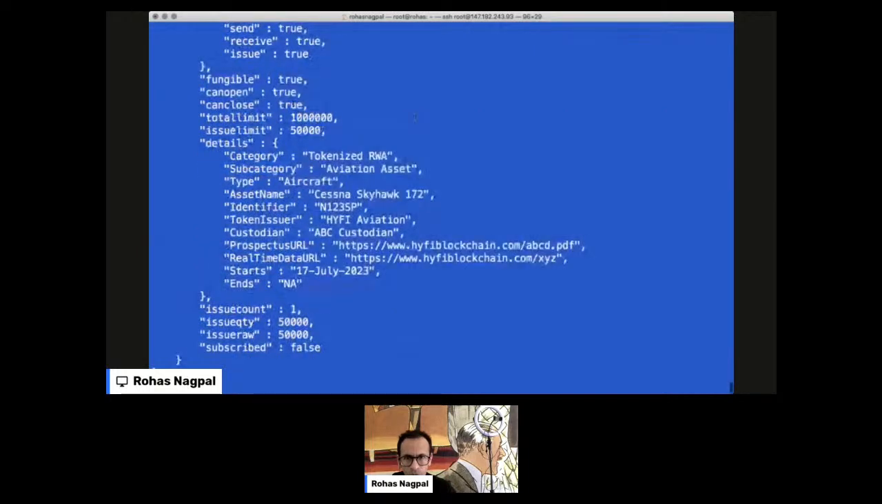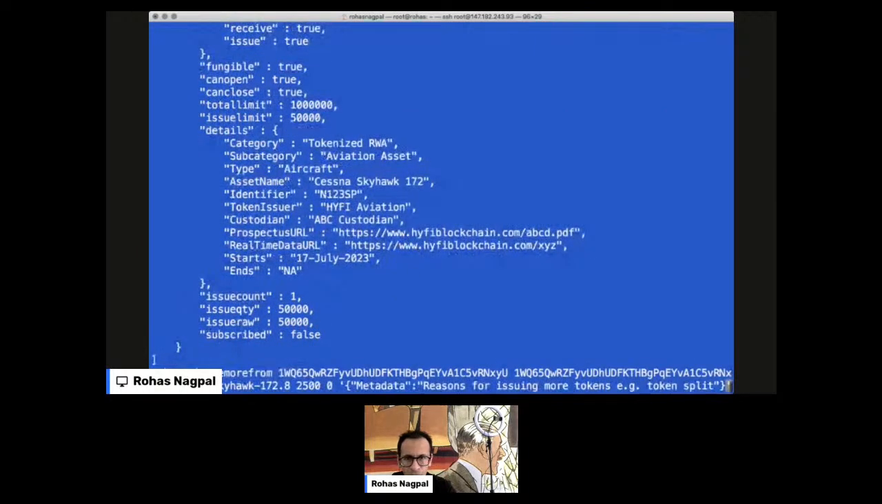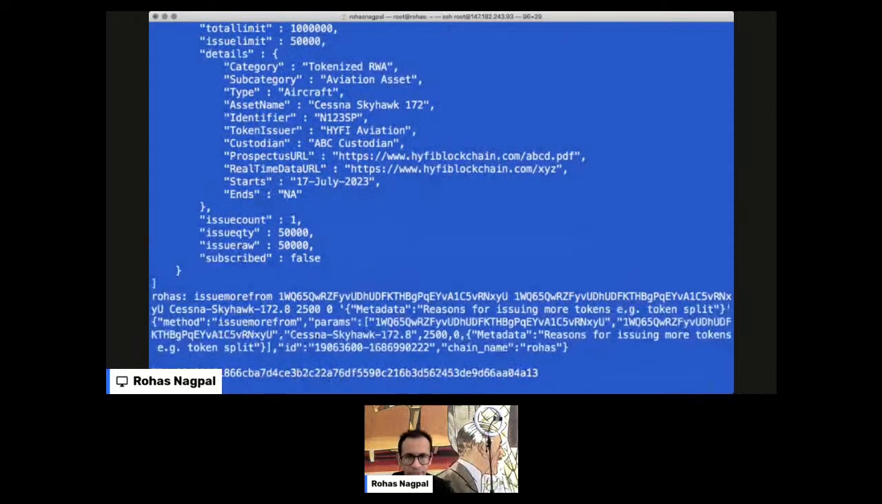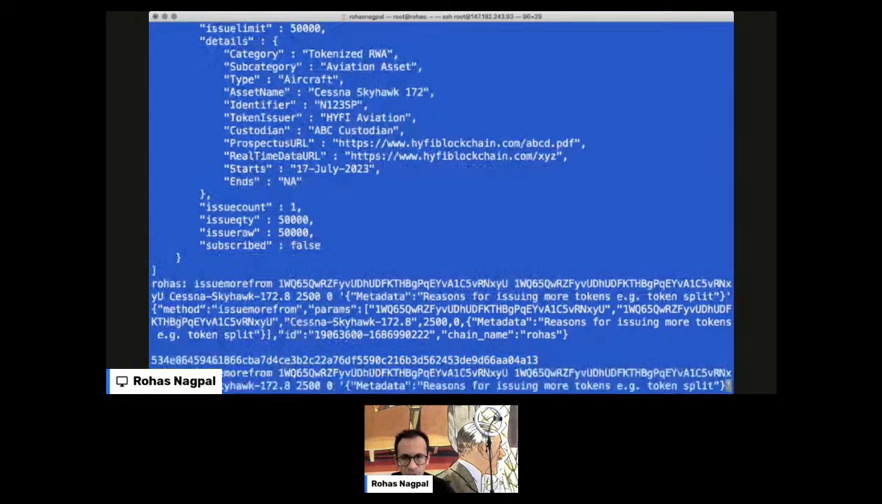So for issuing more tokens, we are going to say issue more from, again, we give the same address 1W, and then we are saying this is the asset. We are issuing now 2,500 more, and we are saying what is the reason? The reason for issuing, for example, token split, we would mention that, and we hit enter. It shows us the transaction ID, and we know now it has been issued.